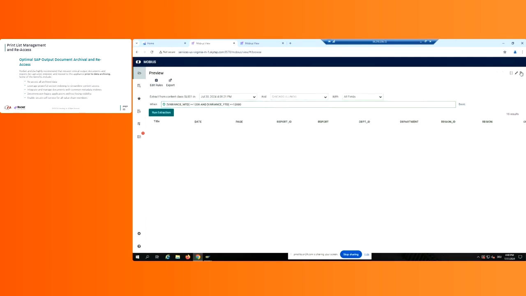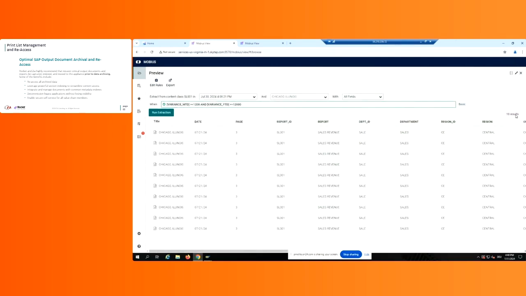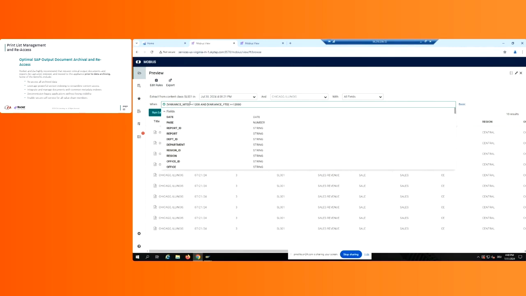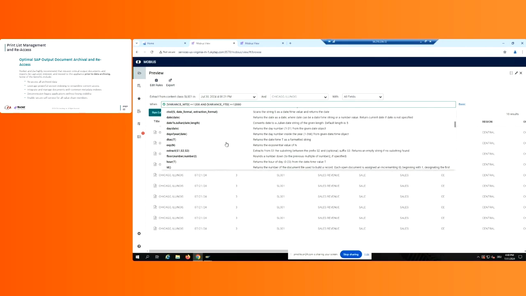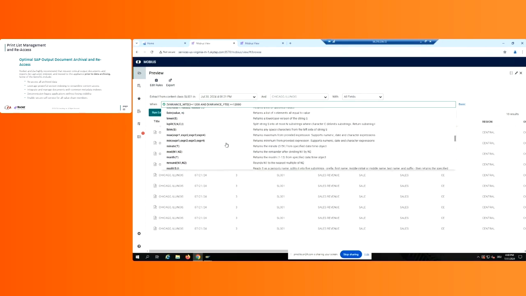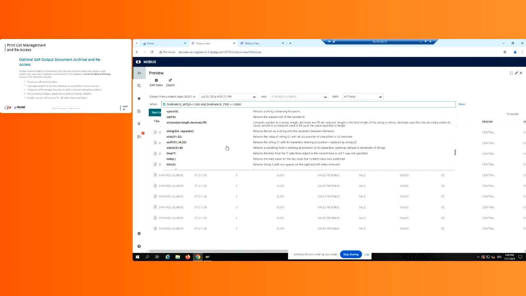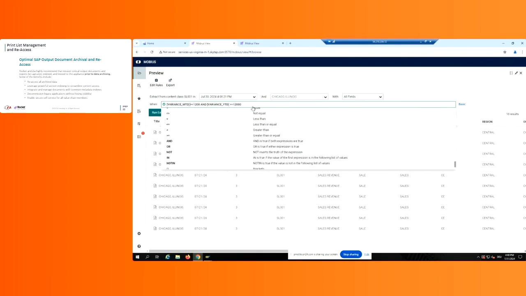So in this case, this report, I have 10 results, and we're really good at extracting data from unstructured content. So all the fields on this report are available to me. All these functions, and there are quite a few functions, are available to me, as well as operators, so that I can create statements that help me extract the meaningful data for me.